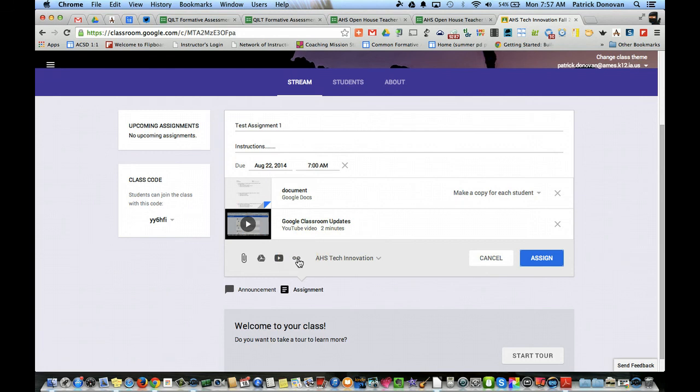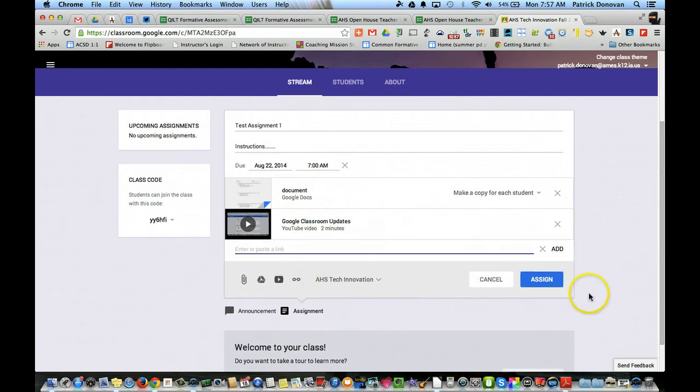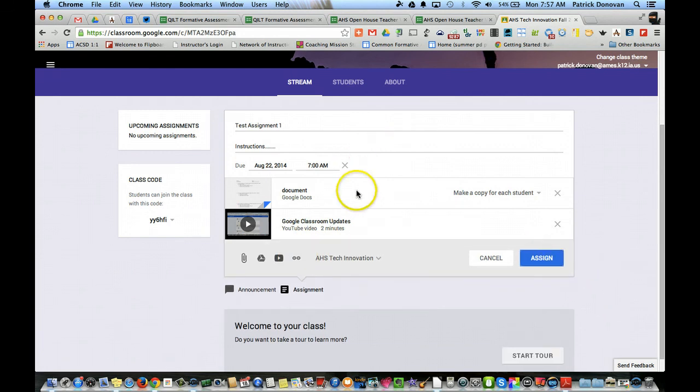I can even link to outside files. I can attach a link very easily. I can attach multiple things here. Once I'm happy with this, then I can click Assign.